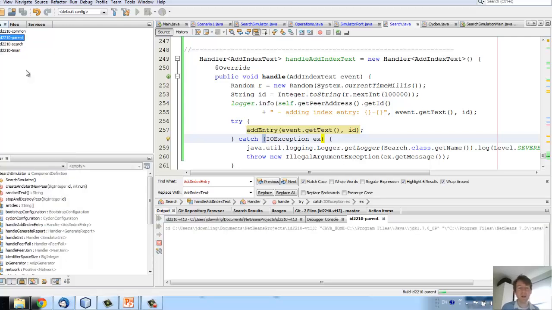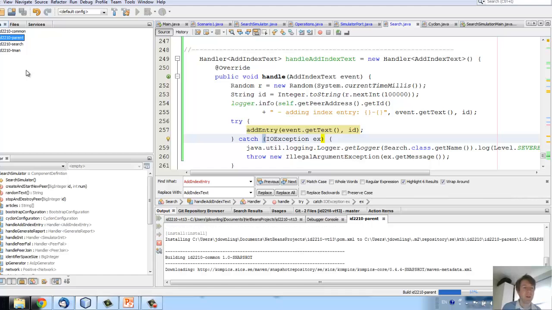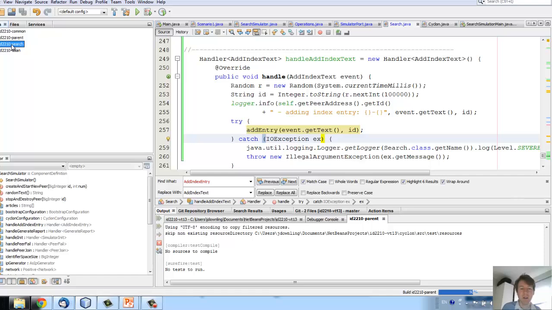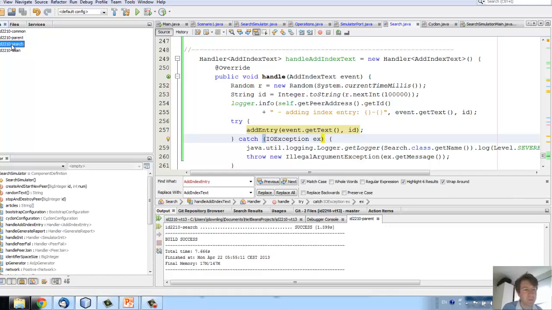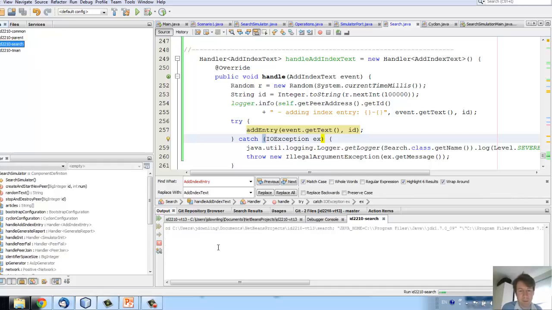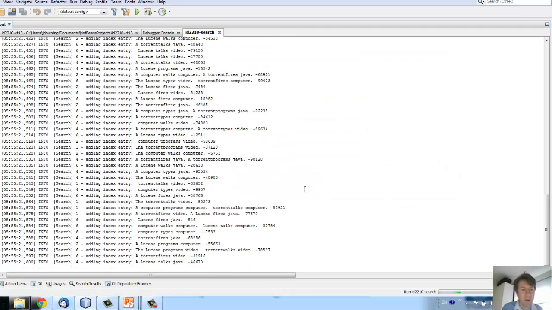I normally work in Linux, and I normally build from the command line. But if you're working from an IDE, you have to make sure you build all the projects, because I made changes in many projects. So let's run it. And you can see it's added a bunch of index entries, so it's printing out that. So what we can see here is that it's printed out firstly a number. That's the peer number or peer ID at which the entry is added. And then we can see the actual entry added.